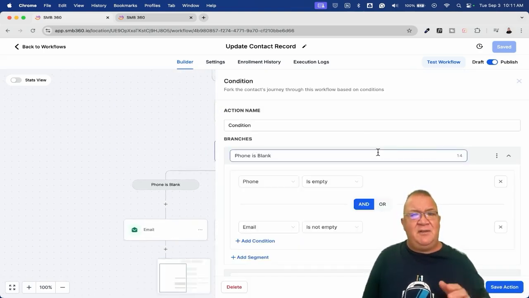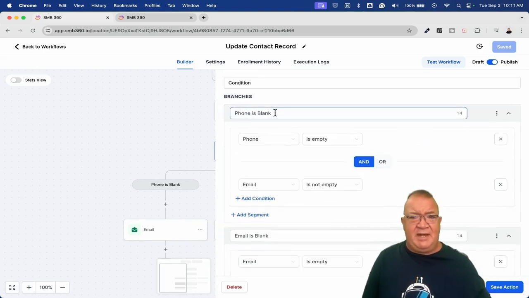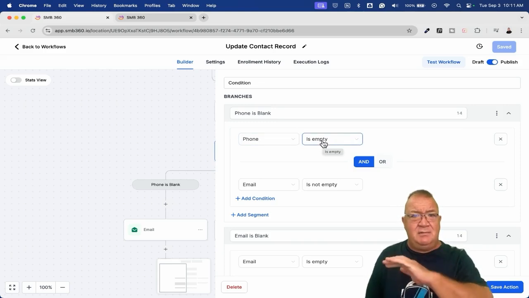So we've got an if condition, and this if condition is going to check for a few fields. So right now, phone is blank. Okay, so right now what we're doing is we're going to contact details. Phone is empty. So the phone field is empty, no phone in there.